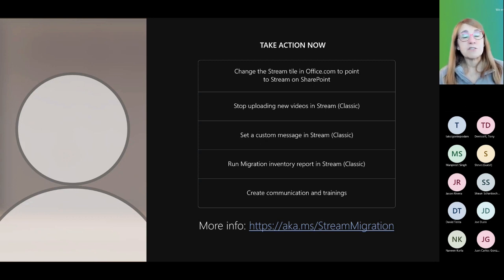Create your communications and your trainings for your users so they understand Stream on SharePoint. Now, taking these actions now will make your migration task next year much easier. And to get started, you can find more information at aka.ms/streammigration.